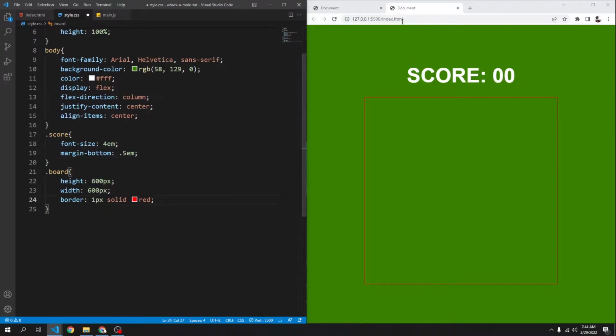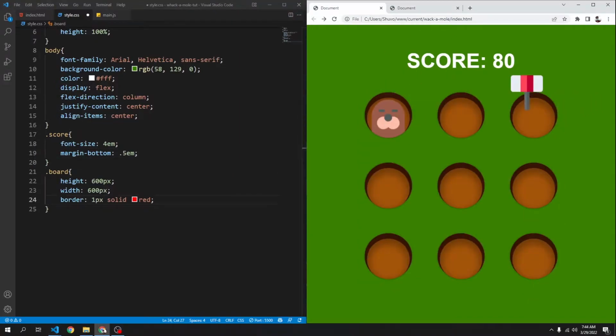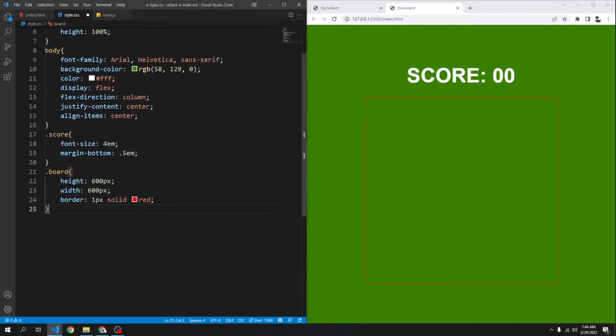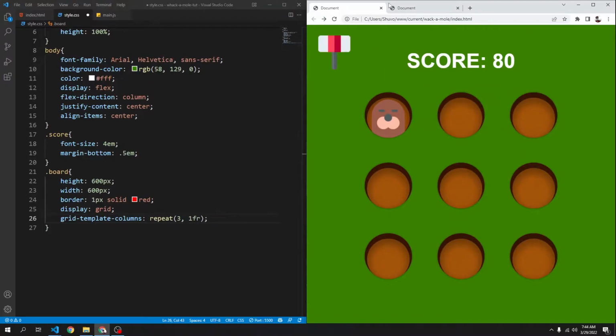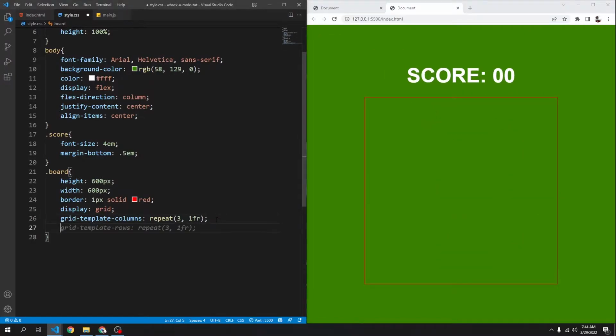Okay, so here you can see we have a 3 by 3 grid. So let's say our board will have a display of grid. This time the display will be grid, not flex. And we're going to say grid template columns. We're going to repeat 3 times because we want a 3 by 3 grid, and 1 FR, so each of them should have the same amount of width. We're going to do the same for our rows, so grid template rows equals repeat 3 1 FR.